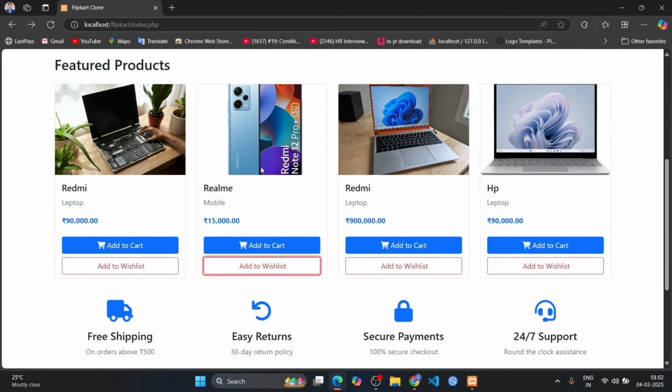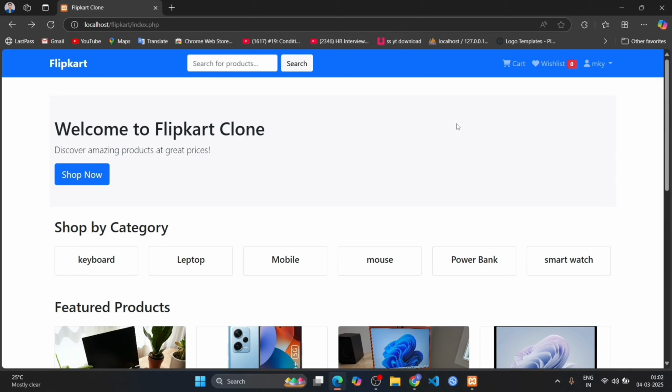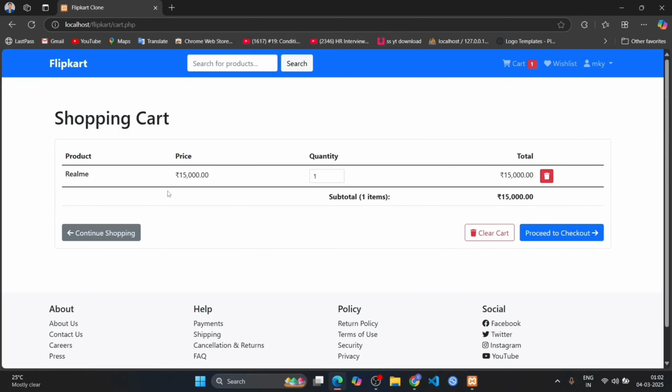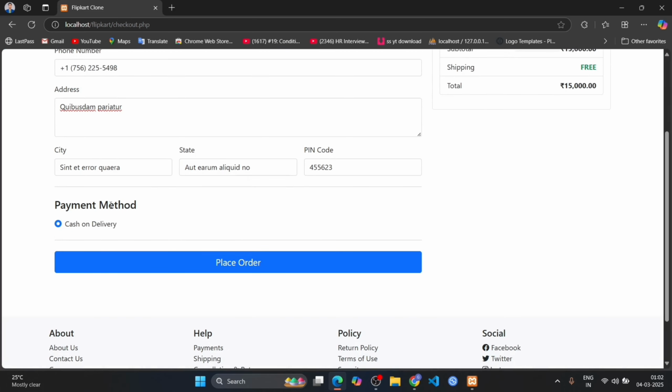To order a product, just click on add to cart. Here you can see a pop-up showing item added to the cart successfully. As you go to the cart, you can see the Realme 15,000, quantity one. There is the option to delete and clear all. If you click on proceed to checkout, you will come to the shipping address section, where you have to fill in the name, mobile number, address, city, state, and then the pin code. After that, you have to choose the payment method.